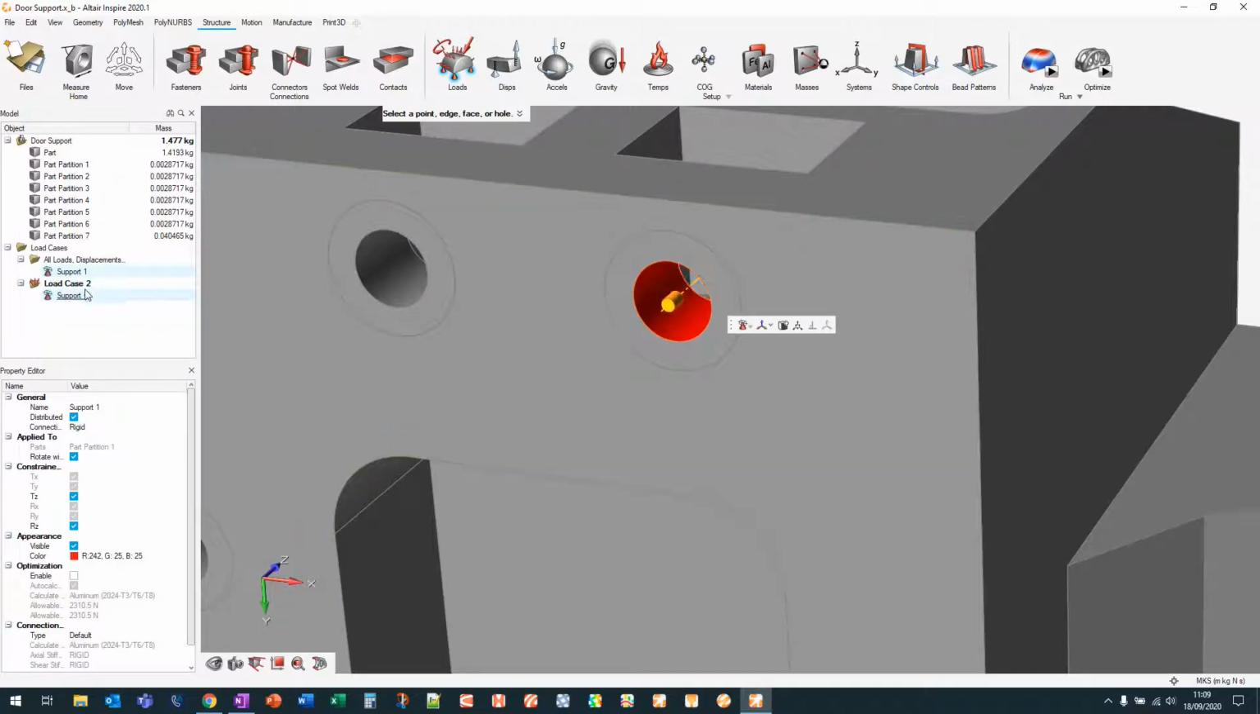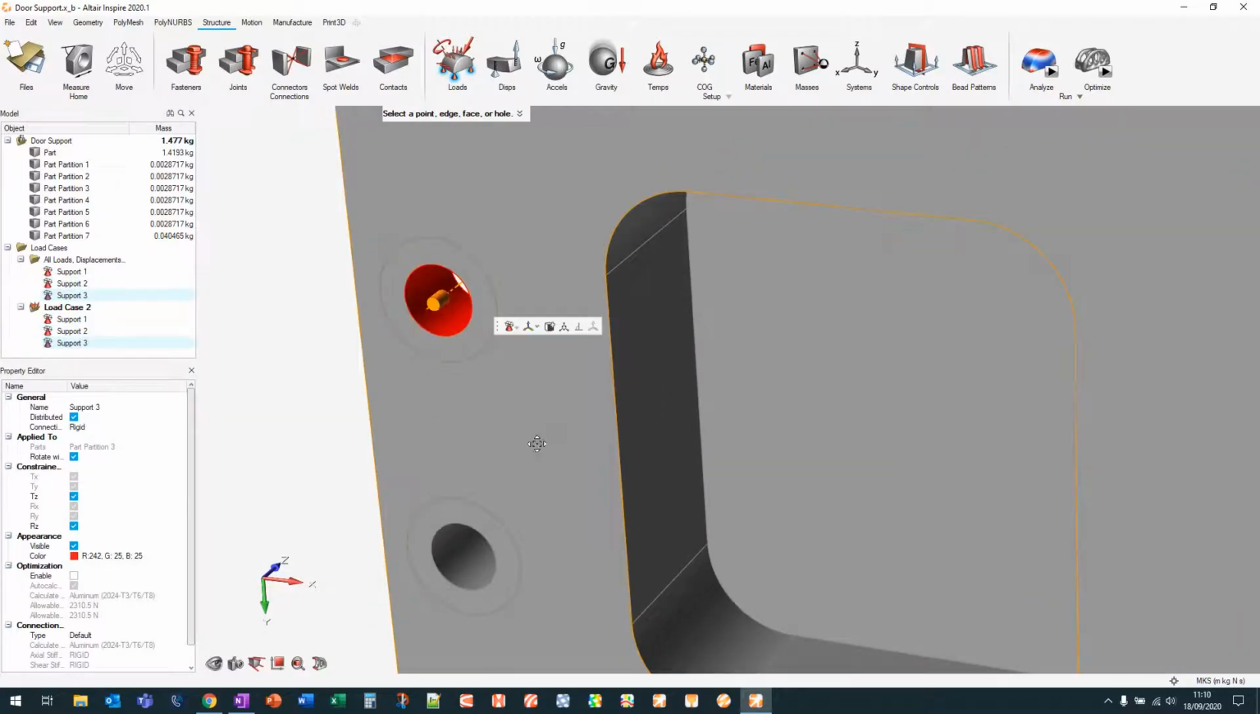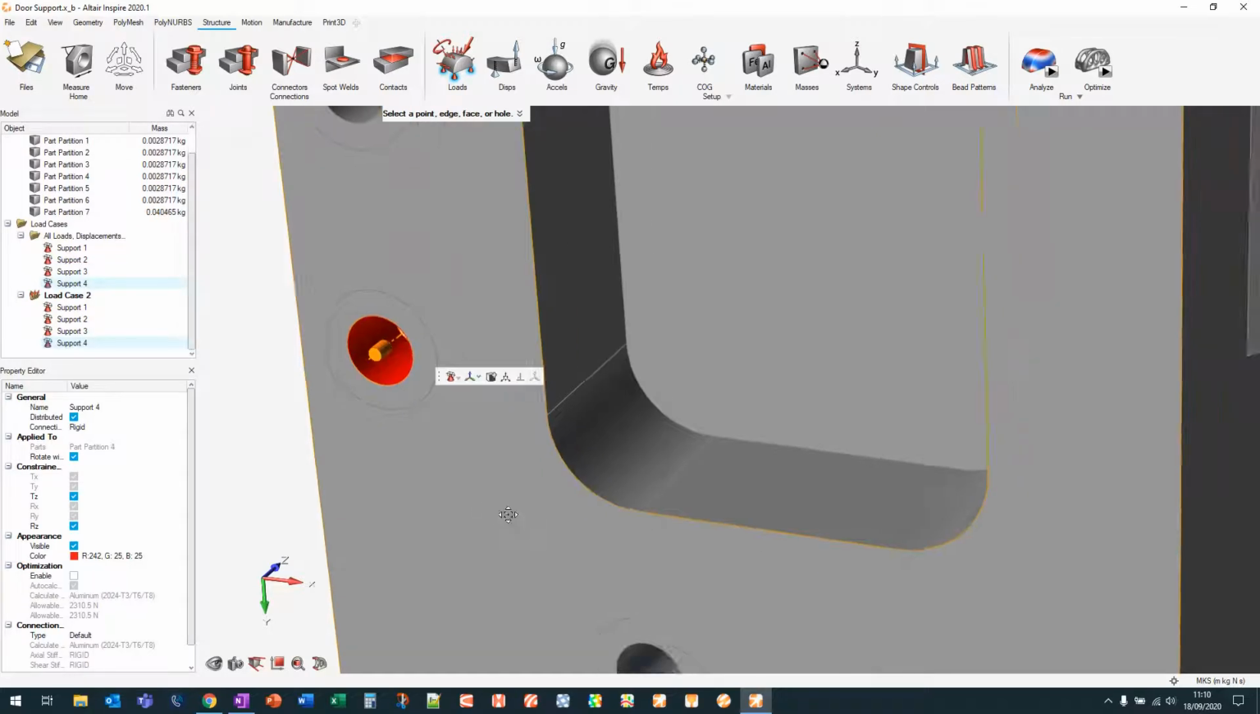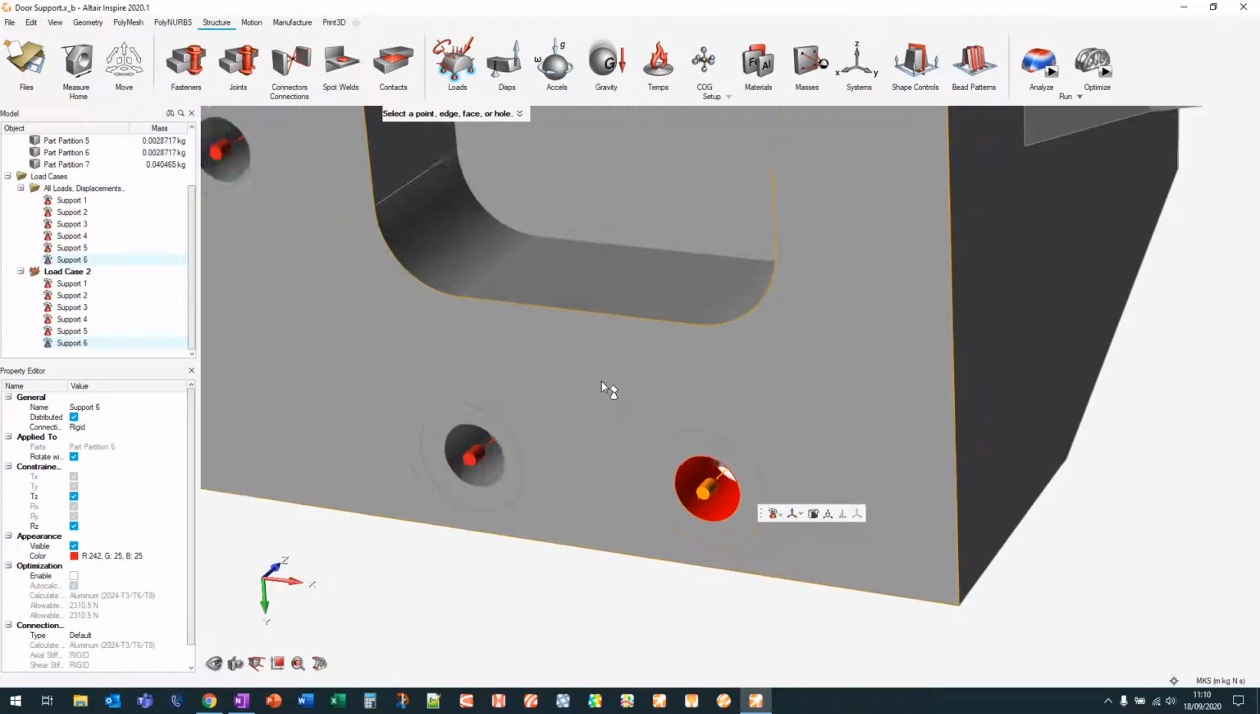You'll also see a load case is now created too. So we'll go ahead and do this for the bottom 6 supports. So just left click within the cylinder. And those are the supports created.